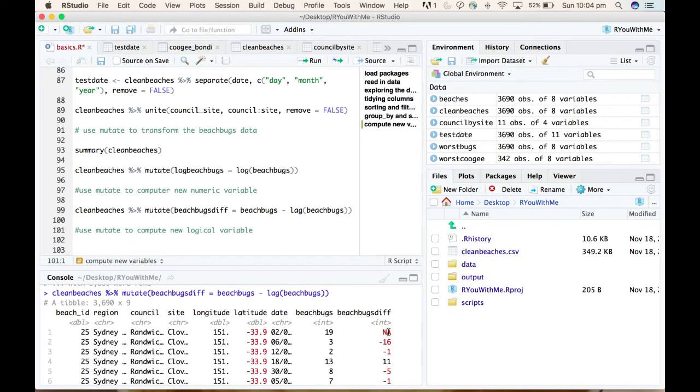So it doesn't give us a difference for the first one, because what it's doing is taking each score and minusing the previous one to get the difference. For this value, it was 16 units lower than the previous one. This one was 1 unit lower. The difference between these two is 11. Okay? So that's pretty handy.